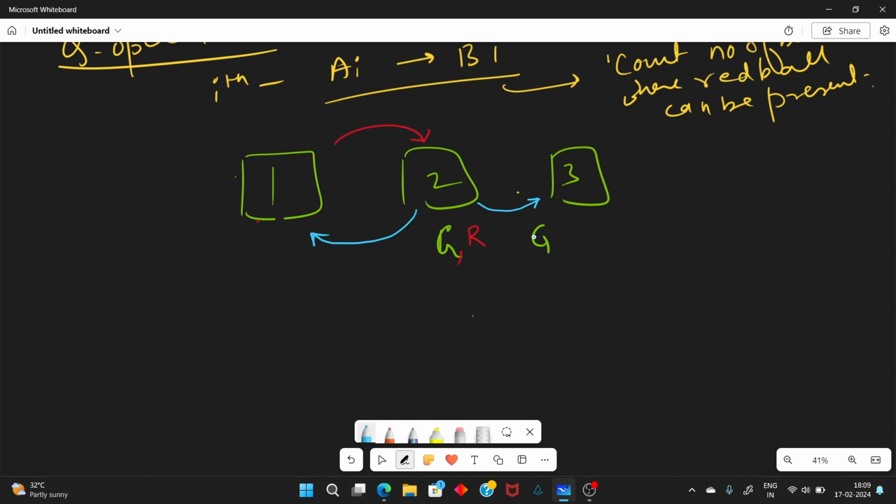Now in this case you don't know which ball you're picking and which ball you're putting. So at the end there is a chance you can pick a red ball and put it in box 1. There is also a chance that instead of red you pick a green, and similarly from box 2 to box 3 there is a chance you pick the red ball and put it in box 3. So here we have equal chances, but one thing is clear.